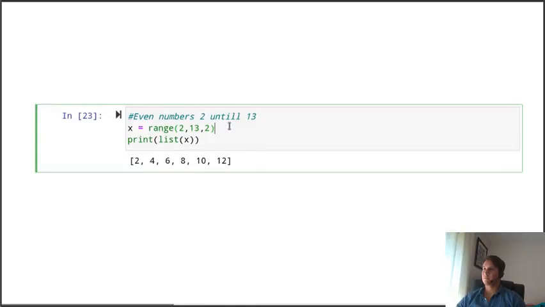So range is not anything until it's being called. For example, in a for loop, when you start seeing the elements, that's when range starts giving the values. They are not stored anywhere. That's why we need to convert it to a list.